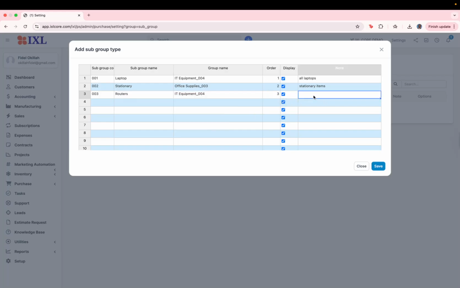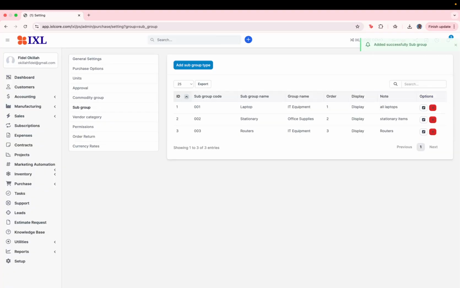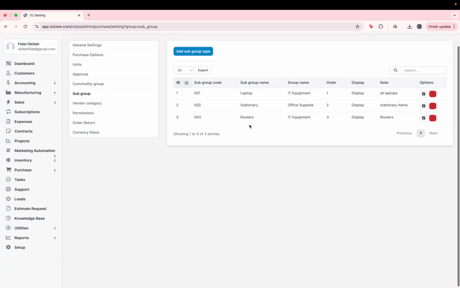That's not a compulsory field. Then we can have routers, or we can put any description. Once we are done, we can save. Same thing, if you want to edit, you have the edit button. If you want to remove, you have the delete button right by your side. So that covers the groups and subgroups of items within this video. We'll proceed and look at vendor category and permissions. Thank you for watching.